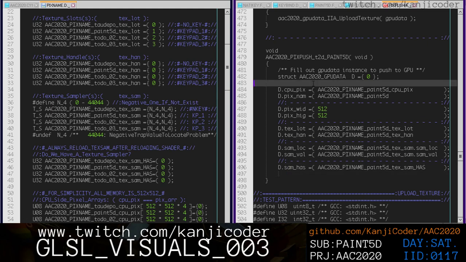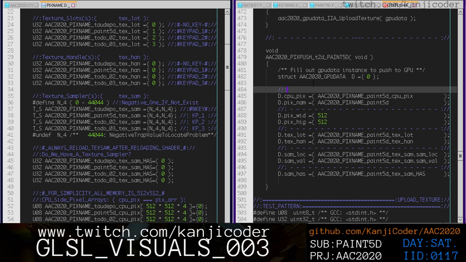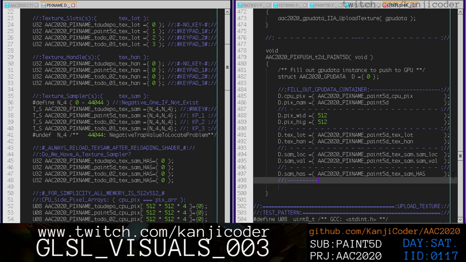And fill out GPU data container. Alright, so we're just going to fill out the GPU data container right here. That's what's going on here, and that's all that's going on there. We're just filling out this container, which seems kind of clunky, but I don't care if it's clunky if I can follow the logic, right?